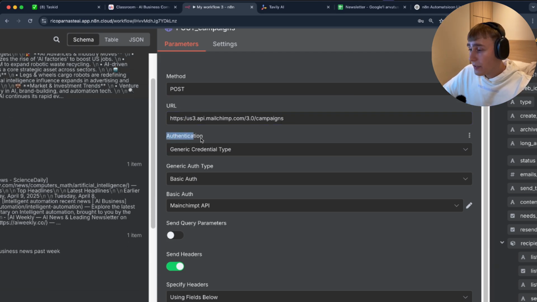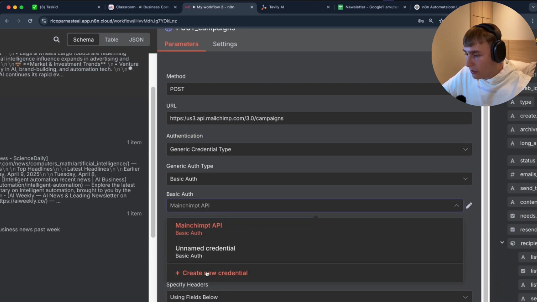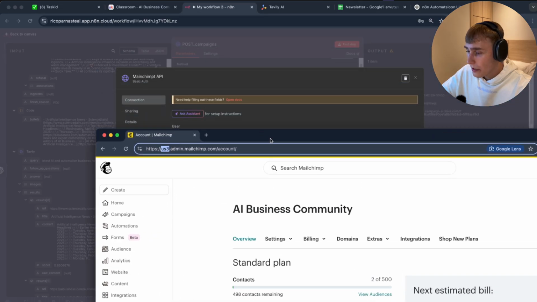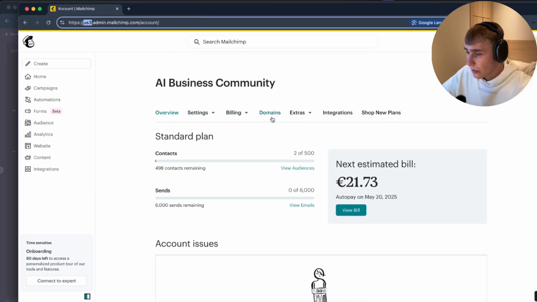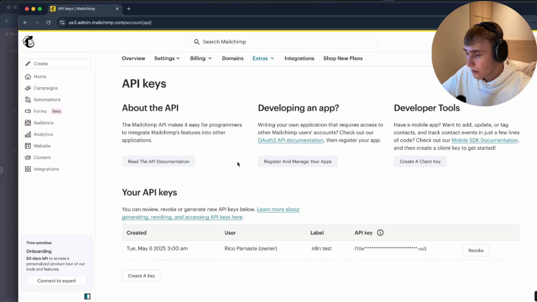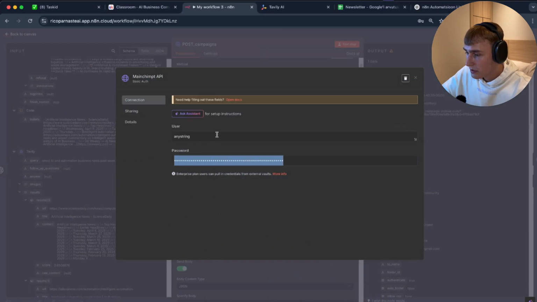For the authentication will be generic credential type, basic auth, and basic auth will be Mailchimp API, just connect your account. I'm gonna quickly show you. Create new credential. For the username will be any string, and for the password will be your API key. So I'm gonna quickly show you. Open Mailchimp. And navigate to extras and API keys, and just create your API key and paste it inside this. As you can see, create the API key, very easy, and just paste it inside here.